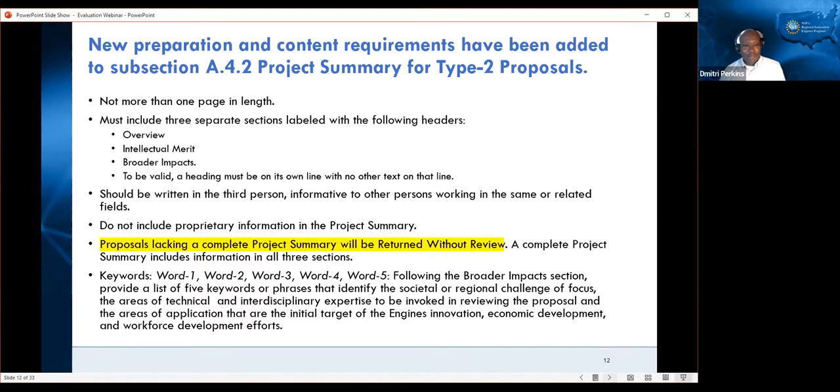And then finally, in your project summary, we ask that you include a list of 5 keywords that describe the proposed project, whether it's with regard to the use-inspired research, the workforce development, or any 5 keywords or phrases that the team feels accurately describe it. Next slide, please.